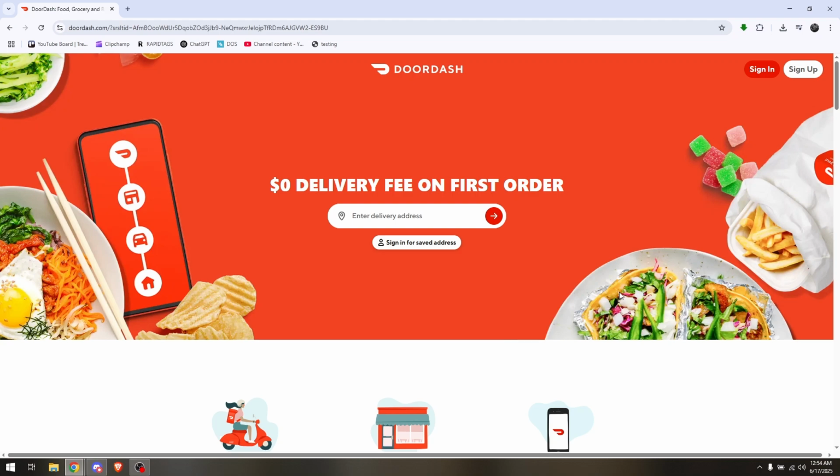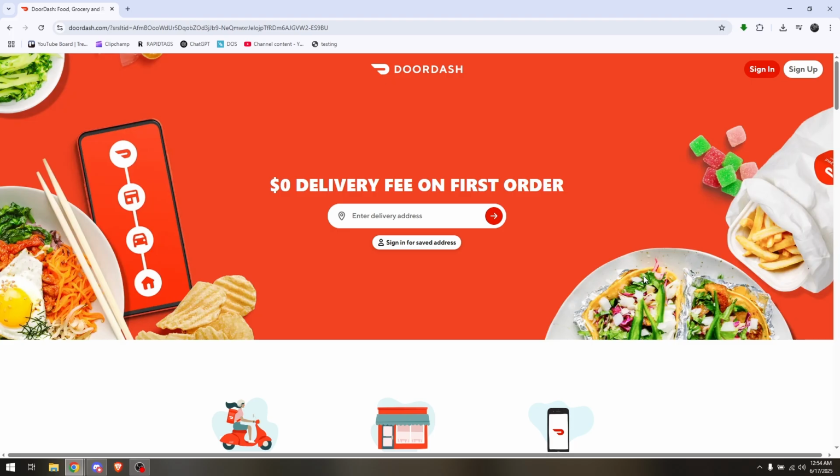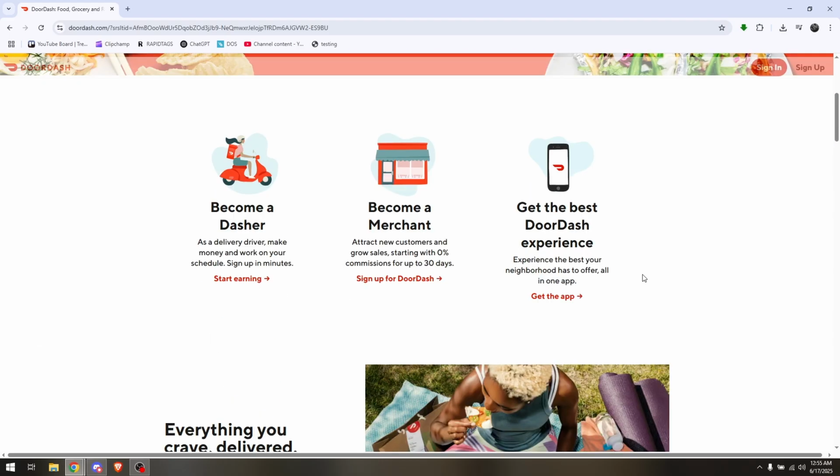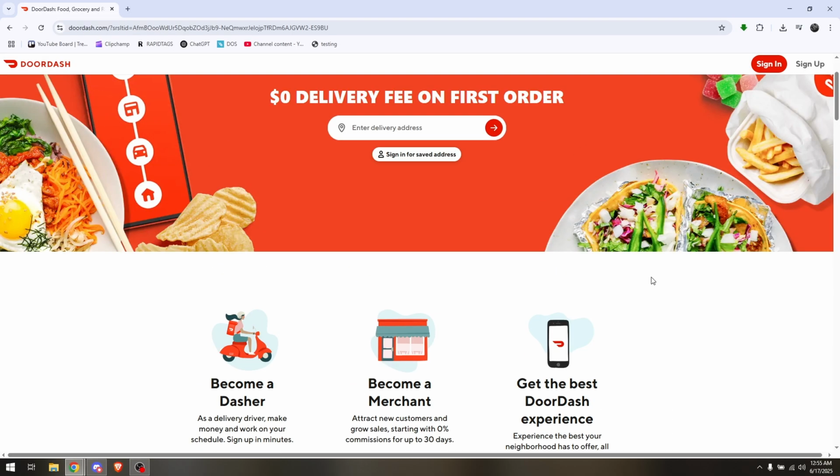How to reactivate your DoorDash account. Now, first things first is you won't be able to do anything from the application itself or even on the web version if you log into your account. So what you want to do is just to submit an appeal of your account being deactivated.